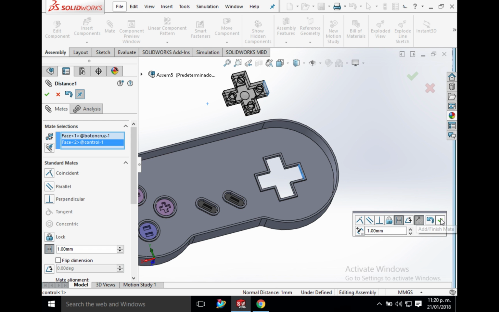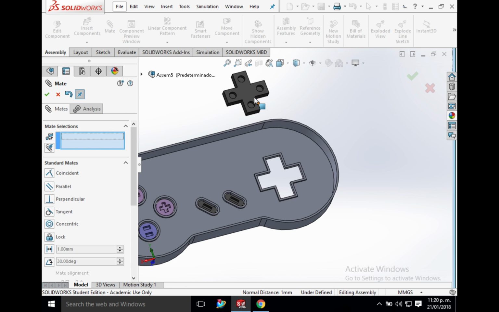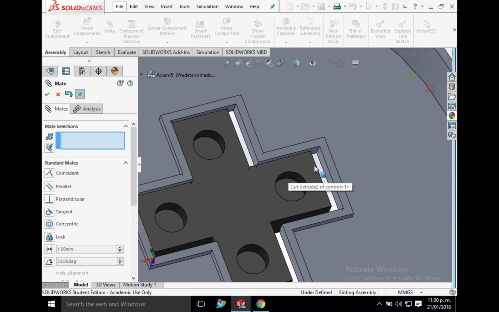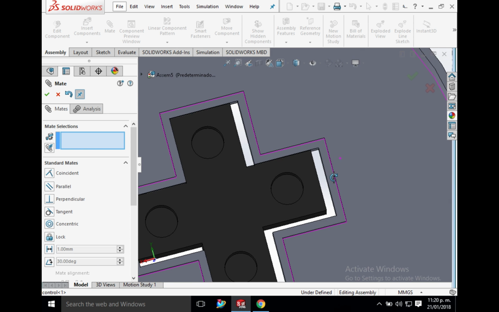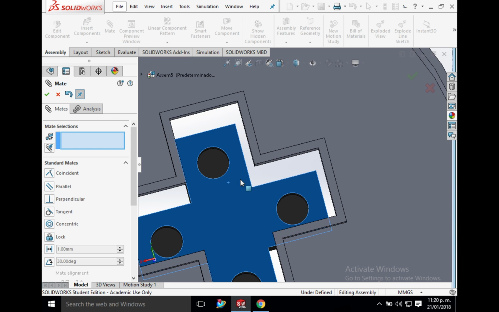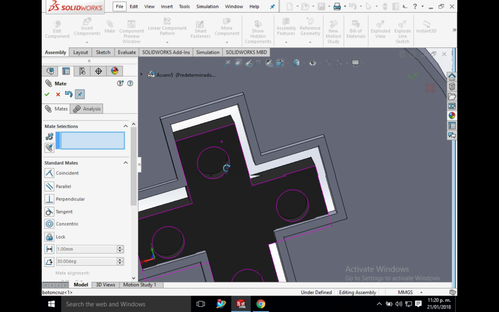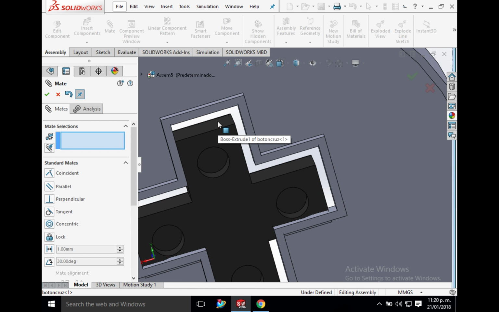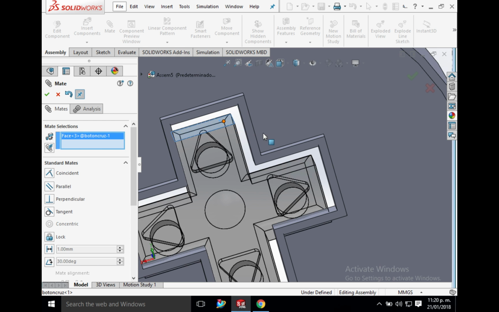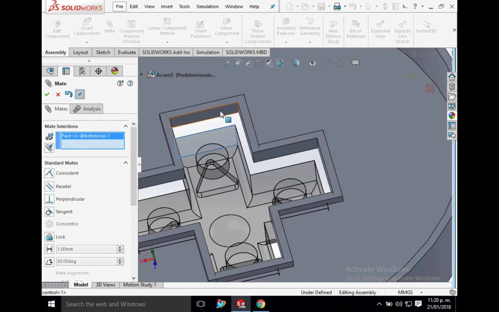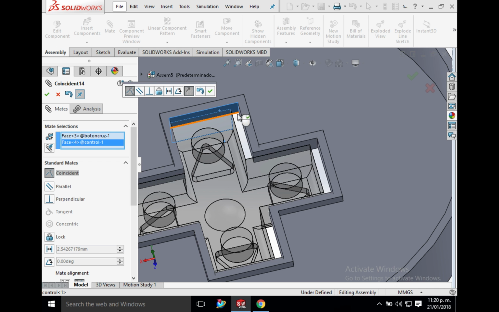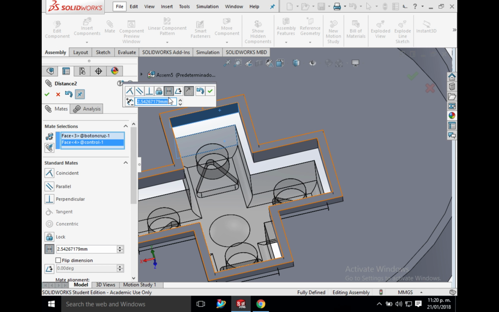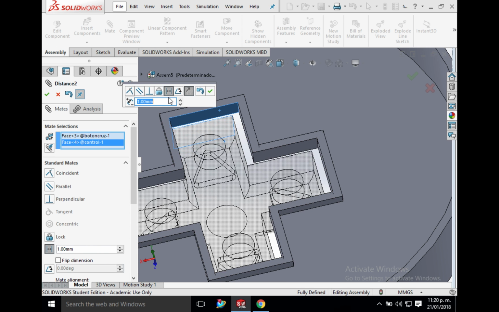And we click OK. Now, as you can see, the button hovers here. Okay. Right now, we need to fix this distance. So we select this side, this surface, and we select this surface, and we click Distance again, and we put 1 millimeter.